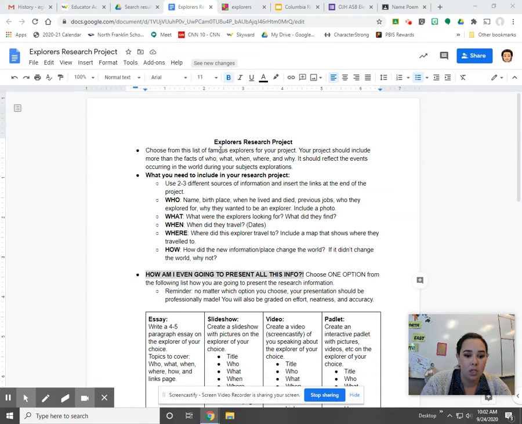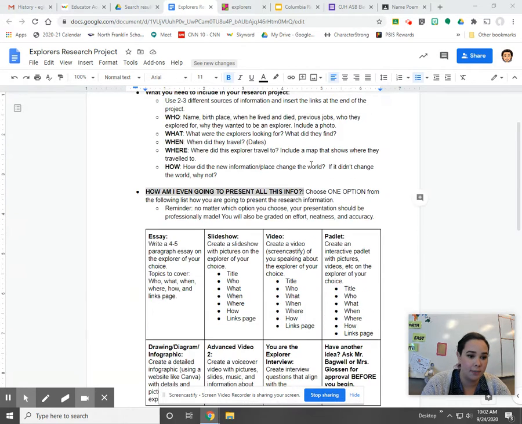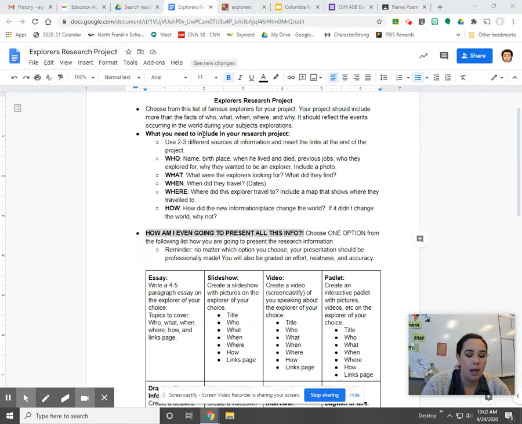So your Explorers Research project is going to be more than just the facts of who, what, when, where, and why. It should really reflect the events occurring in the world during your Explorer's explorations. So what you're going to need to include in your research project is at least 2 to 3 different sources of information. And you're going to need to save the links. That means that you're going to get the information about your Explorer from 2 different websites, and you're going to save those links. So you need to be citing your sources.